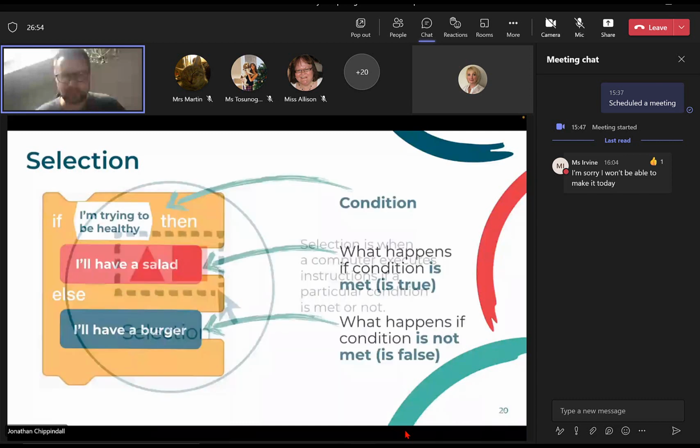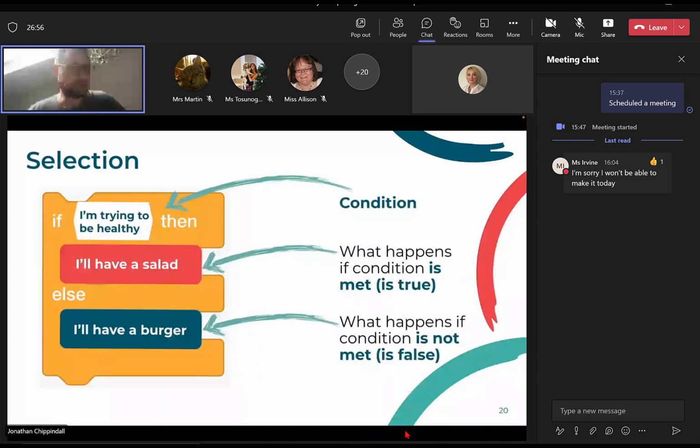So let's put a simple example up from the everyday world around us. This is what a selection command looks like in Scratch. It's the if then else command. It's in the orange blocks section, the control blocks. And there are basically 3 bits to it that we have to add other commands to.